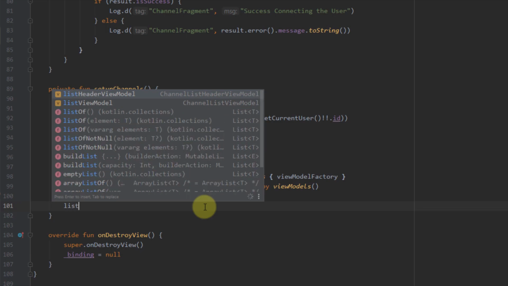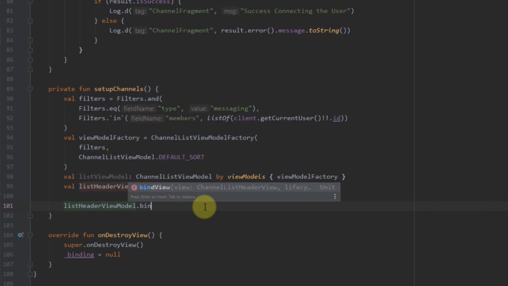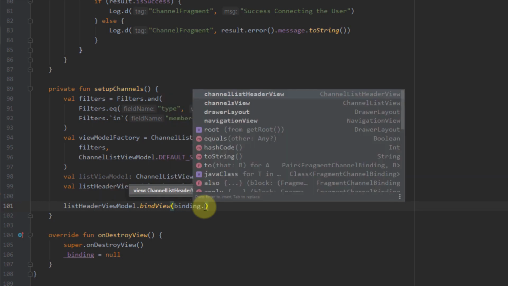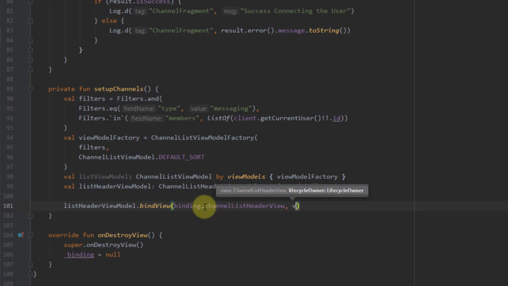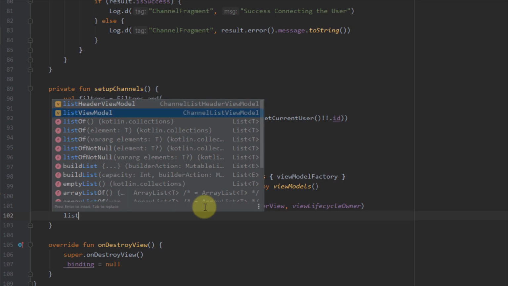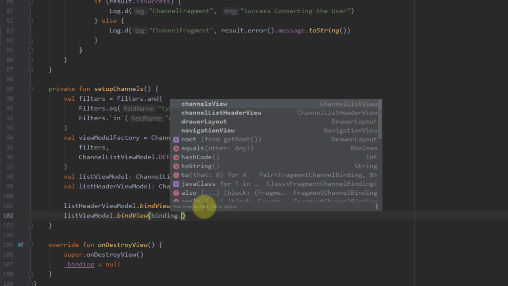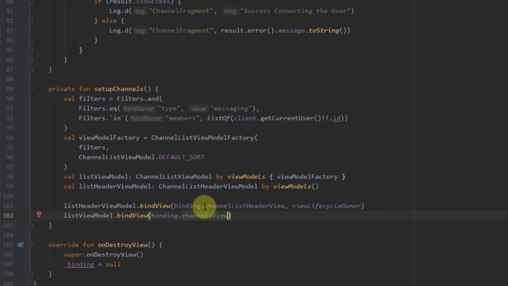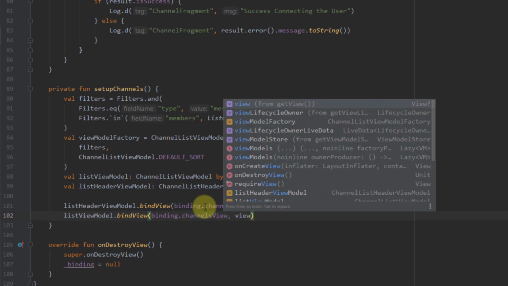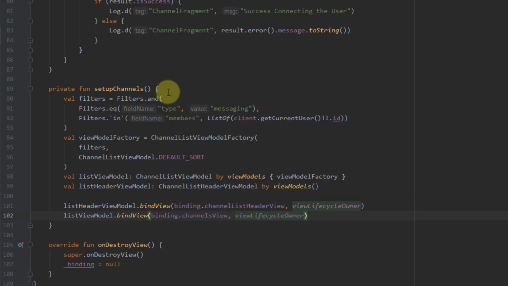So let's just call here first the list header view model, then a bind view function, and here we need to specify our actual channel list header view. So let's call binding.channel list header view, and as a second parameter we need to pass a lifecycle owner, so view lifecycle owner, and down below let's call our list view model dot bind view function again. Here let's pass binding dot channels view. That's the ID of our channel list view, and here let's specify view lifecycle owner as well. So that's all we need to specify for our setup channels function, and here we're going to filter and display only the channels in which our current user is included.